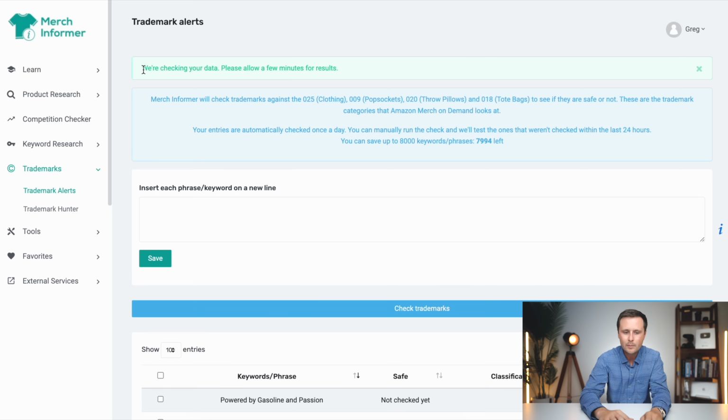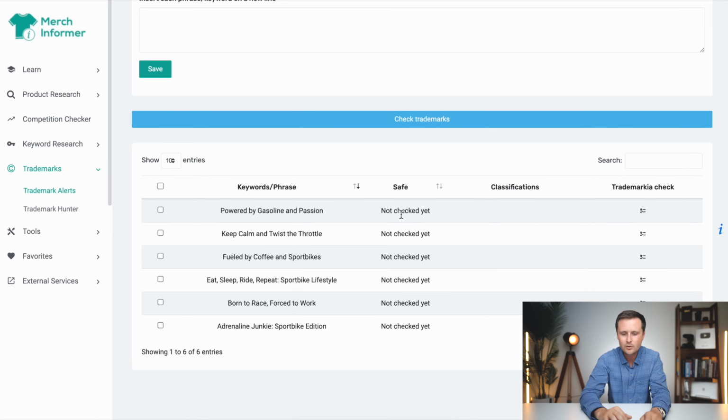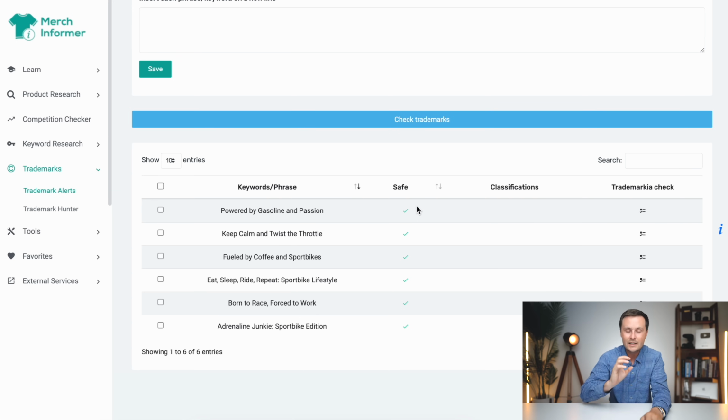Now a little pop-up will come up and say, we're checking your data. Please allow a few minutes for results. If you scroll down here, it's still going to say not checked yet. All you have to do is refresh your page. And you're going to get either green check marks, meaning yes, you are totally okay to use that, nobody else owns it, or you're going to get red X's. If you get a red X next to any one of these phrases, do not use that for print on demand, because once you upload that and sell it on the marketplace, you are setting yourself up to get a copyright or trademark infringement strike, and your design's going to get taken down.